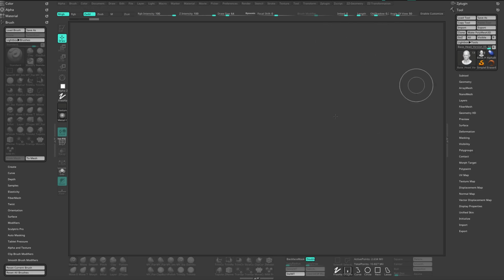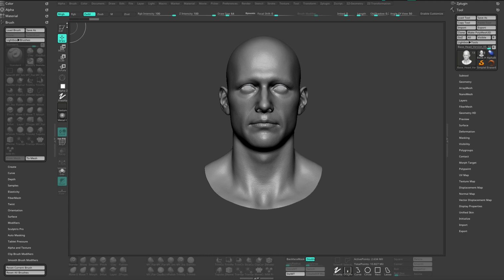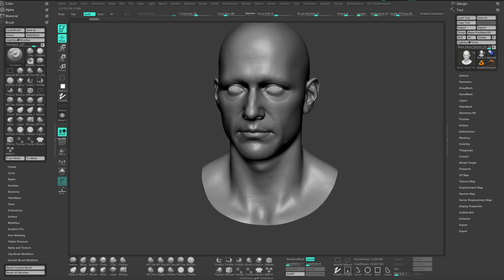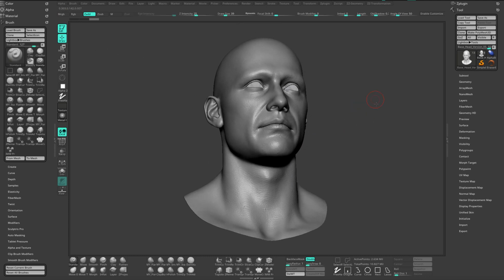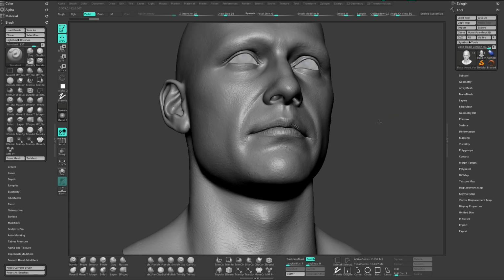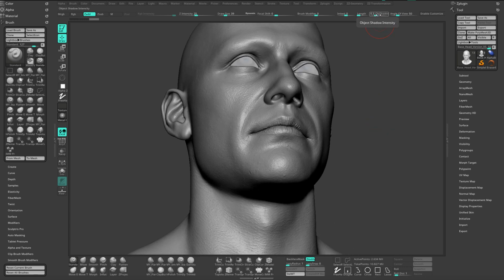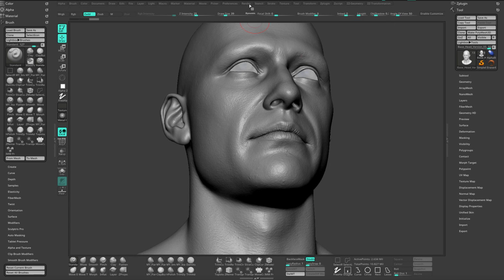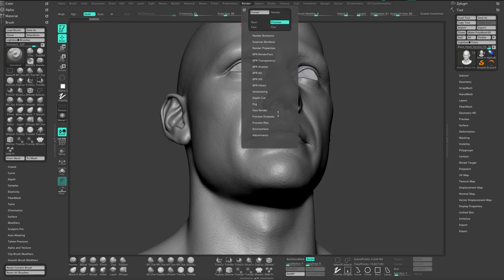So let me start by drawing the head to the canvas and enter the edit mode by hitting the T key on your keyboard. And the first thing I would like to show you is this object shadow intensity slider and the object shadow length slider. They are both located in the render palette here. If you scroll down to the preview shadow sub palette, they are located here. Here's the intensity and the length.